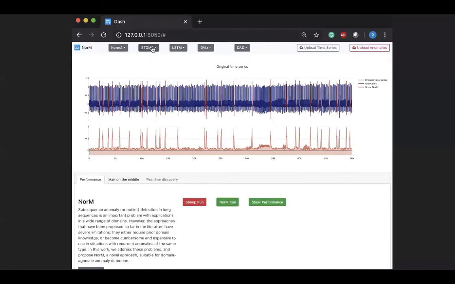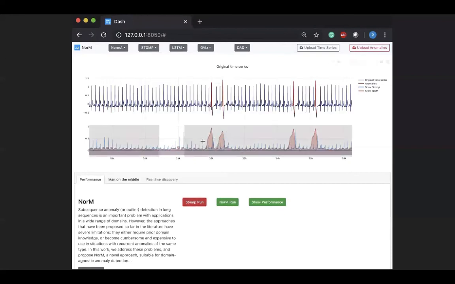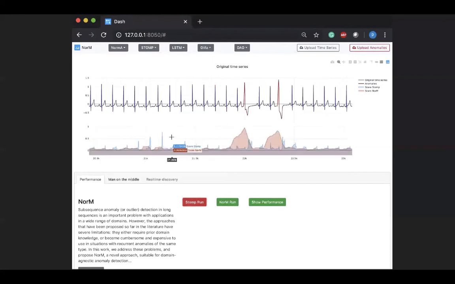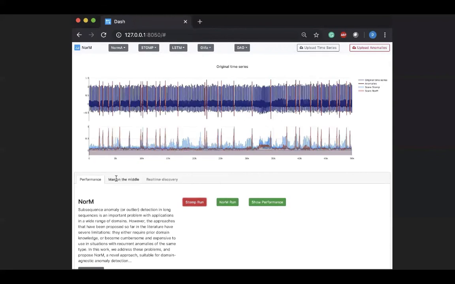Then, the user may want to compare the norm results to those of the competitors. For instance, let's take Stomp. The user sets the parameters, executes the algorithm, and waits for the results. The results will be visualized together with the norm results on the same plot. Thus, the comparison is easy to perform. The user may also visualize the internal steps of the norm algorithm.